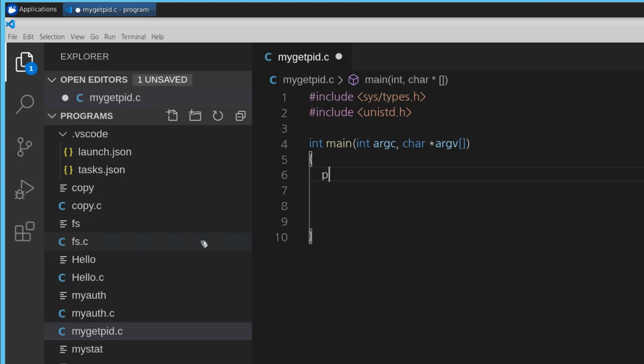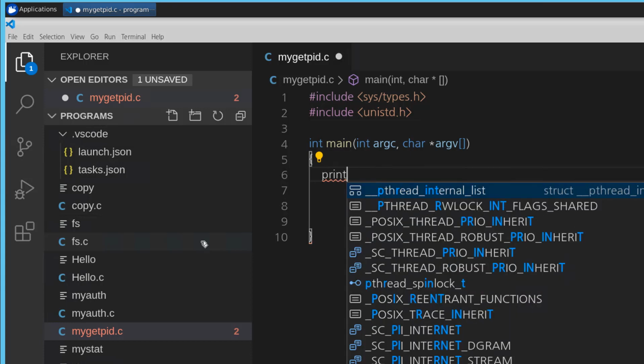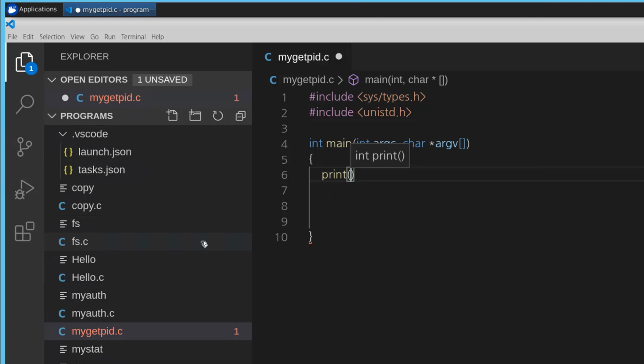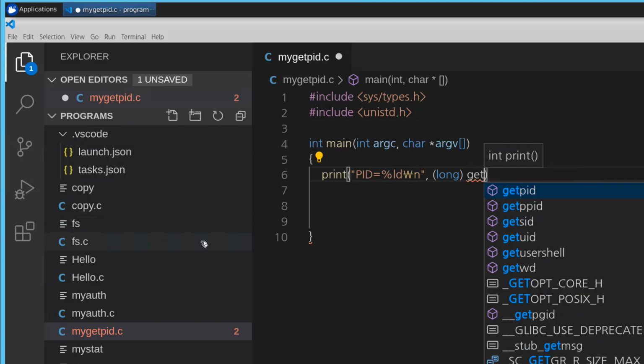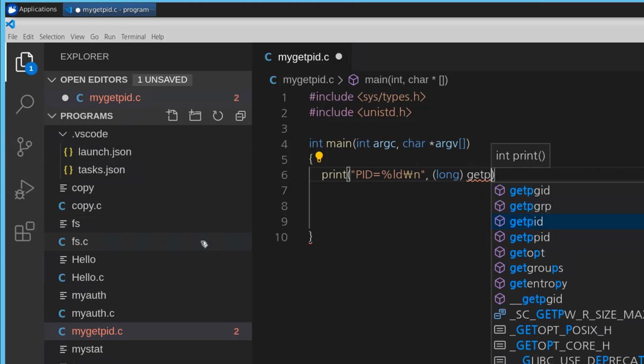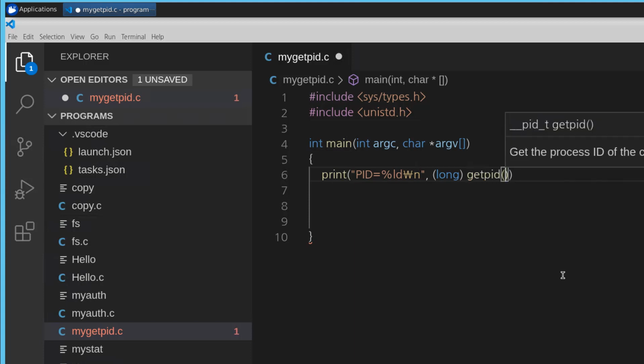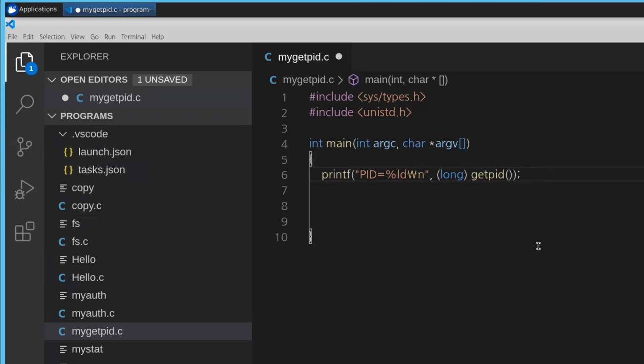I'm just programming simple code to print out PID and PPID using the getpid system call and getppid system call. The getpid system call returns the process ID of the process. Its return type is the pid_t system data type. So we have to use the long integer data type format to print out.